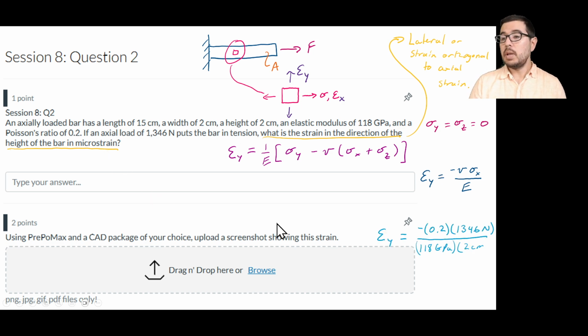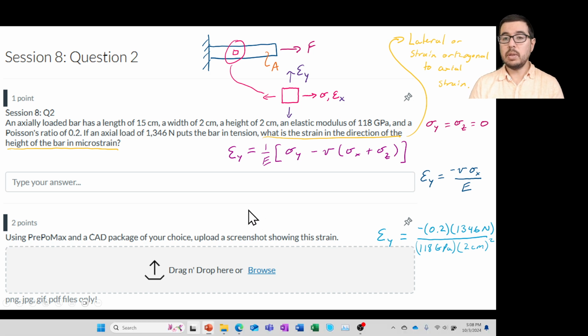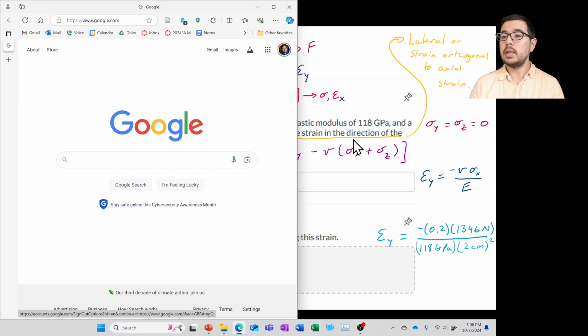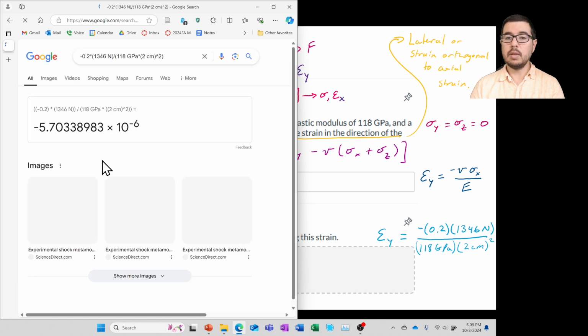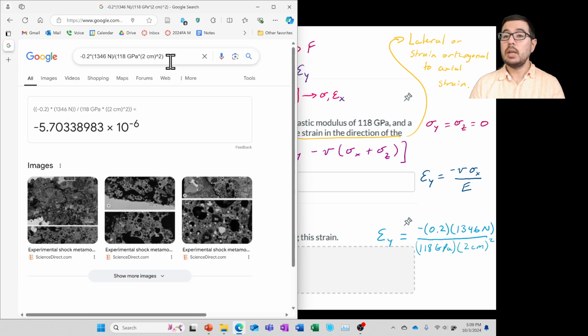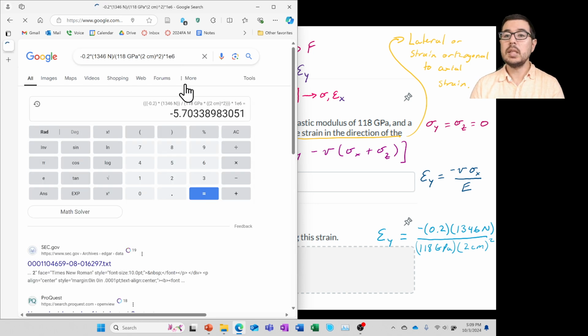We can plug in some numbers here, and let's put them in Google to figure out what the resulting values might be. So we'll have a negative 0.2 times 1346 newtons, and we're going to divide by 118 gigapascals times this 2 centimeters squared, like that. Let's see what we get. Okay, so in microstrain, because we can multiply by 1e6, we get minus 5.7 microstrain.